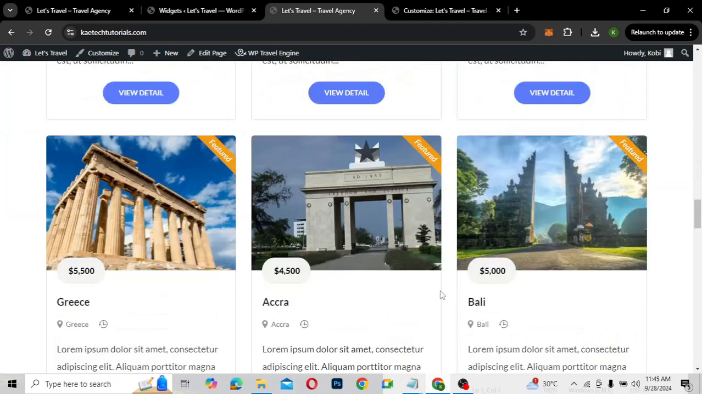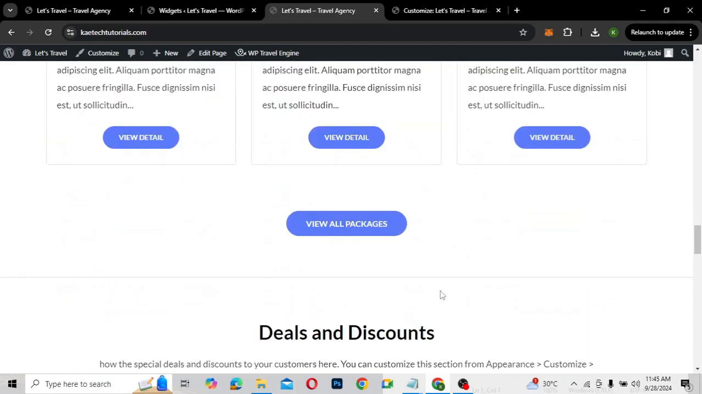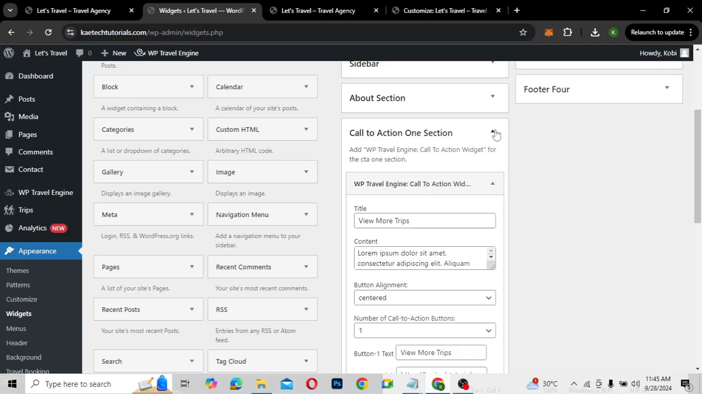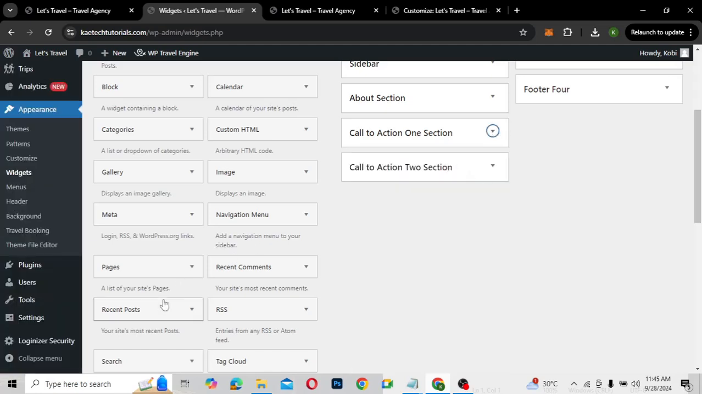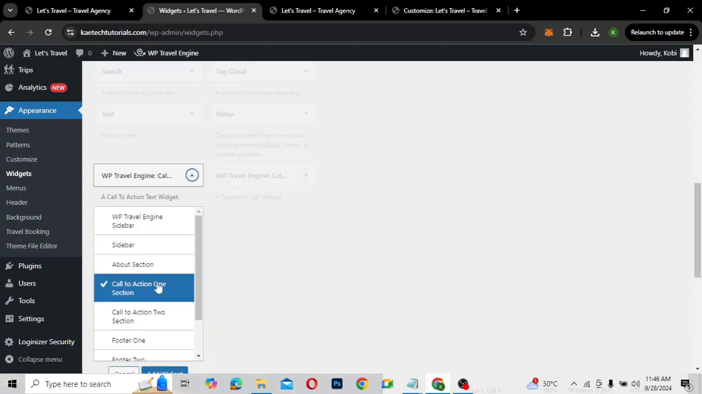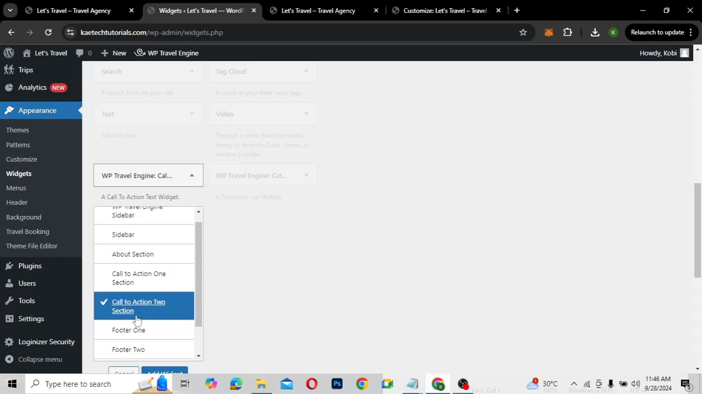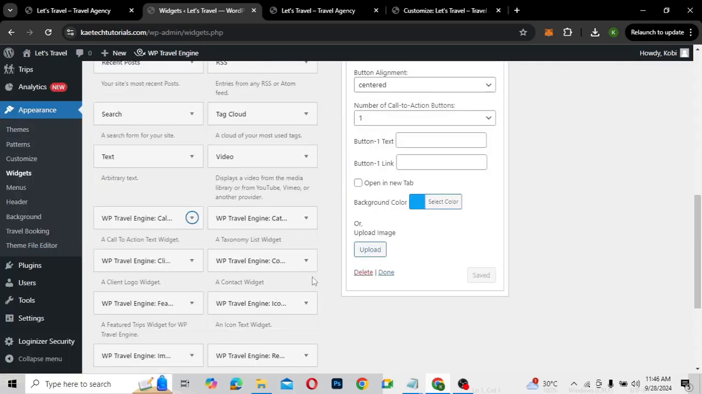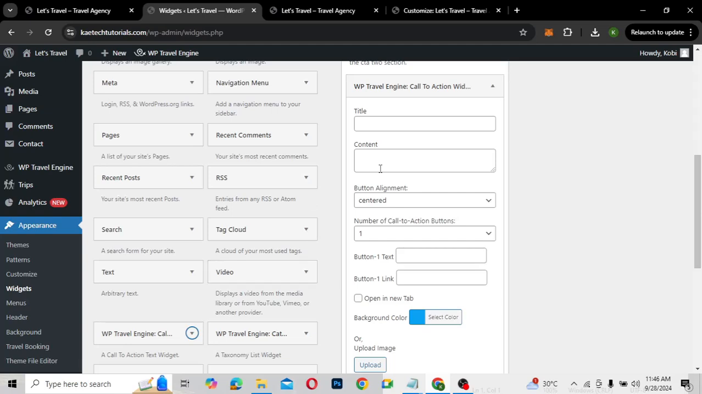And you can insert the second one also, maybe probably somewhere here. Okay, so let's say I want to go for the second call to action also over here. I can go ahead and use the second call to action. So this one is still the call to action widget, and it's going to be on the second one. Okay, so I'm going to just add it over here. Now, just like we added the previous ones, we're just going to do the same.